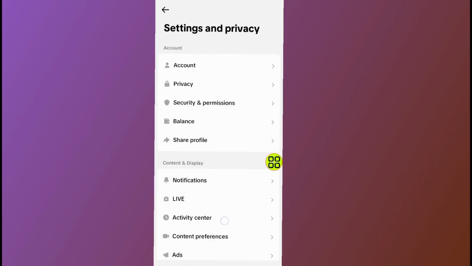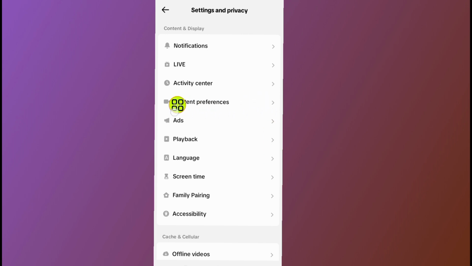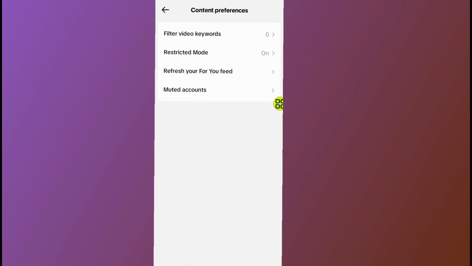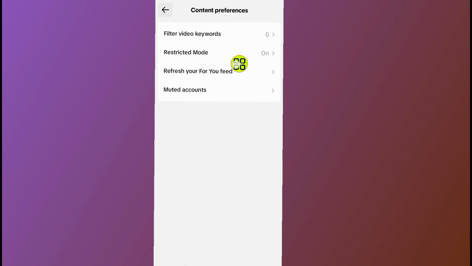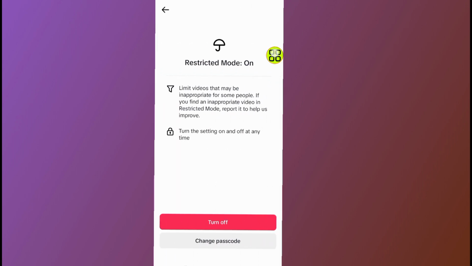Under Settings and privacy, now scroll all the way down and go to this Content preferences. So under Content preferences, as you can see now, here it says Restricted mode. As you can see, it is turned on. So now all you have to do is tap on this section which says Restricted mode. As you can see now, restricted mode is turned on on my TikTok account.